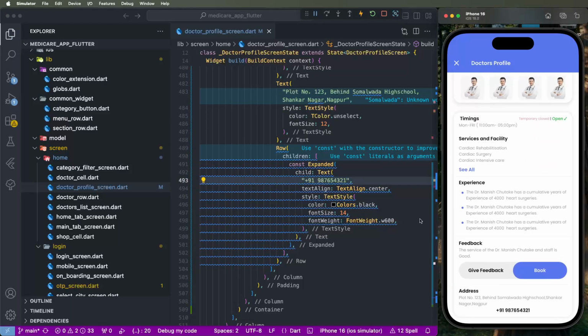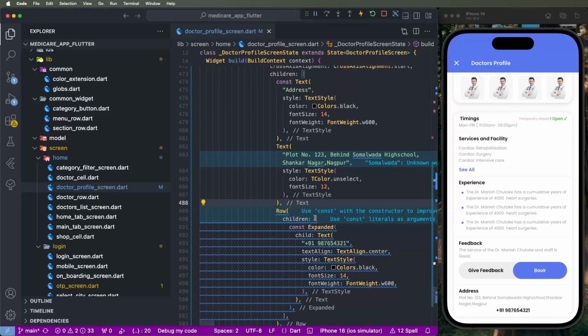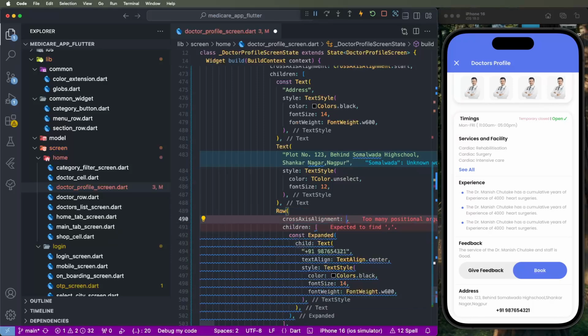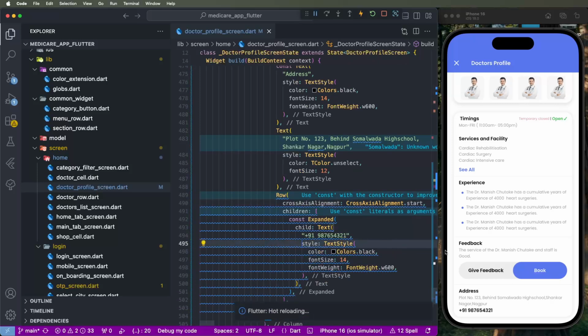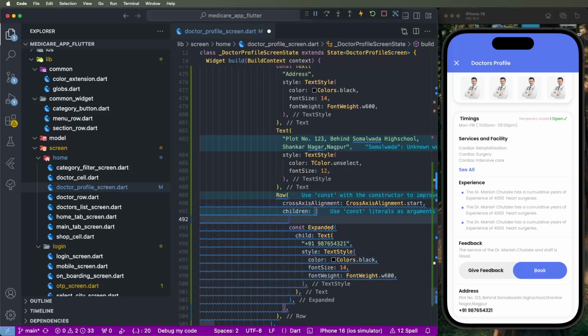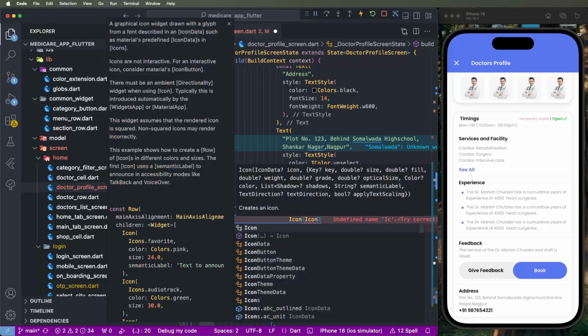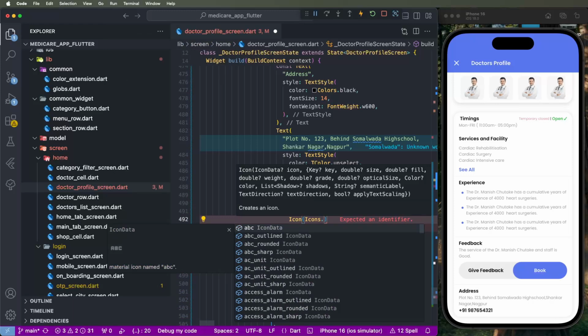Save here, and it looks like this. We need to create cross axis alignment, set start and show like here. Remove the center alignment here, and it looks like this. Now creating the icons, Icons.phone.